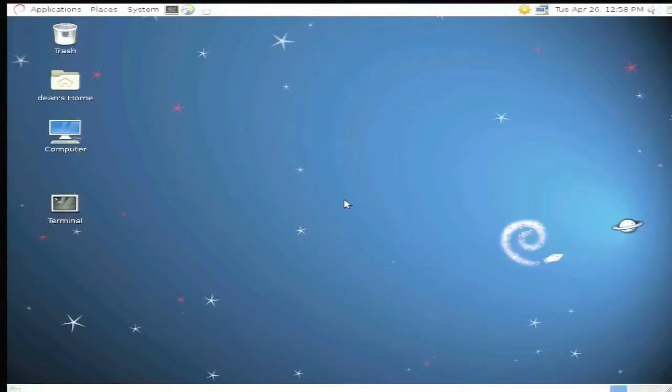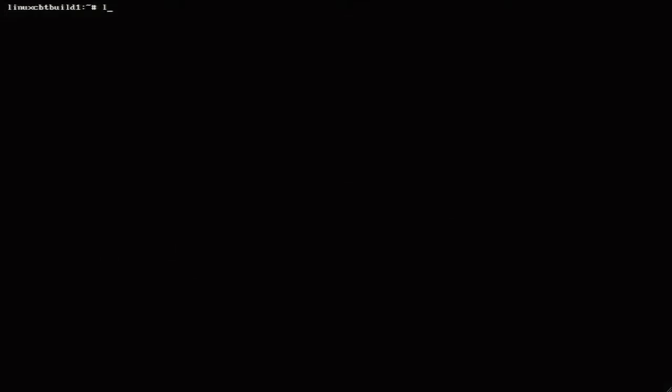Now let's cycle back to see if the desktop has come up on Control-Alt-F7, and there's the desktop. So we're up. Let's log out from Control-Alt-F1. And now this desktop has been secured.